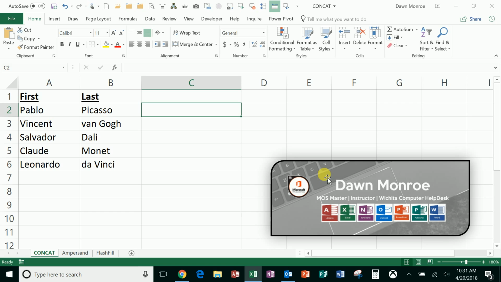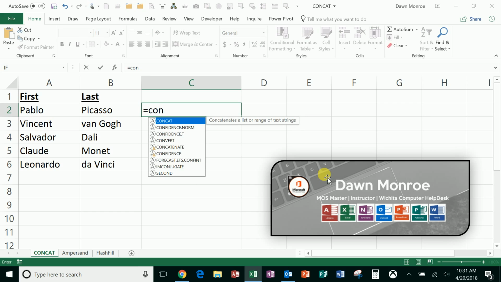In this first example, I'm going to use the new shortened version, Concat. You'll see as I bring this up that it's got concatenate. We used that for many, many years. Just in the recent versions, they've given us a shortened version. But you'll see it here and it will continue to work.